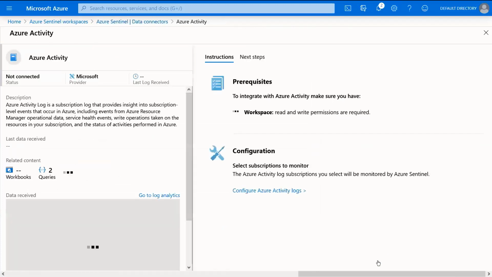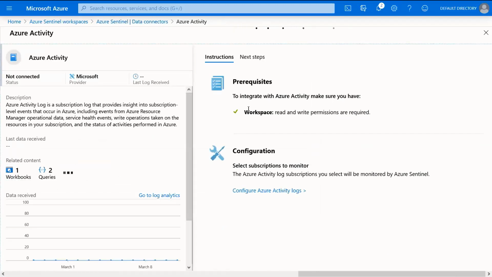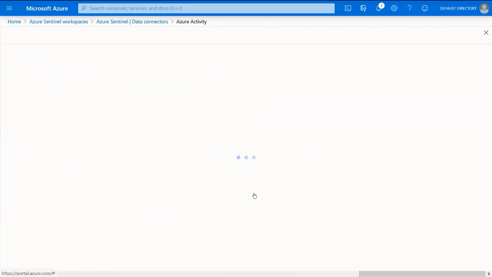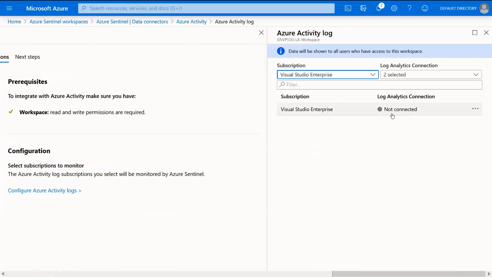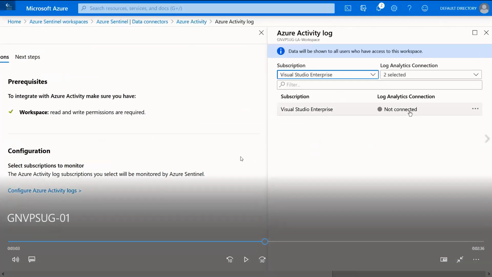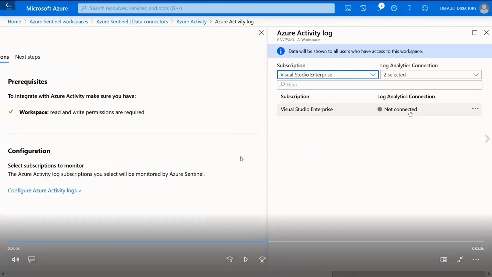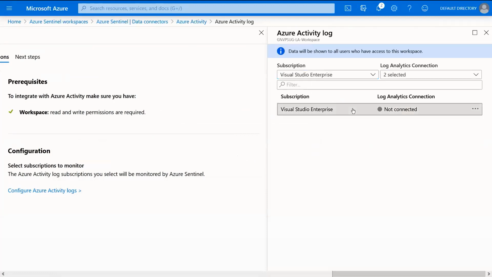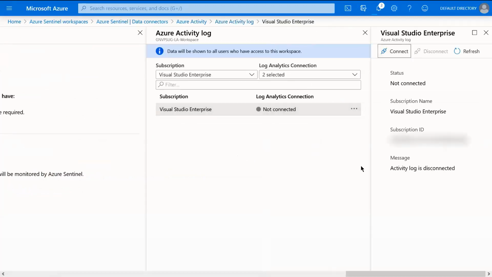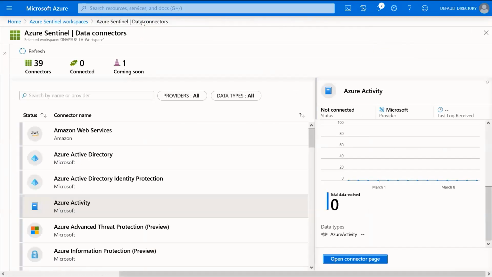So I go through and open the connection page. It's got one prereq, and that's that the workspace has read and write permissions. Now, this is connected at a subscription level. So if I had multiple subscriptions, they'd all be listed there and would show whether or not they were connected to Log Analytics. This one obviously isn't. So I click into it and then click Connect. And it's automatically changed to connected. So now any Azure activity is going to start getting logged in Azure Sentinel.